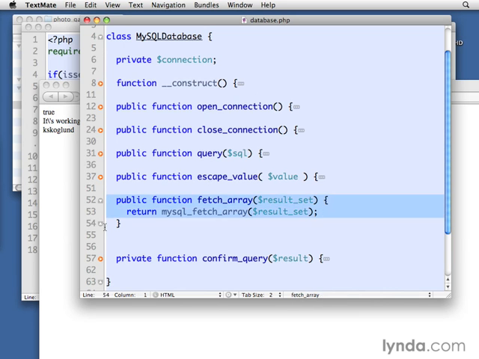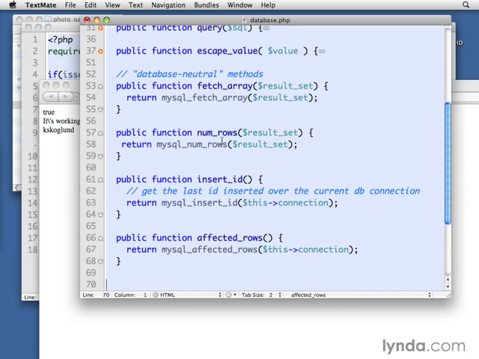There are 3 other database neutral methods that I want you to go ahead and input here as well. We aren't using them yet, but let's put them in here so that we're ready. We've looked at them before. We've got num rows, which performs MySQL num rows and returns how many rows are in a result set. We've got insert ID, which returns the last inserted ID over the current database connection, and that's MySQL insert ID. We've seen that before. And affected rows, which is MySQL affected rows, how many rows were affected by the last thing. Each time we're just dropping MySQL off the front of it. And those are going to make for nice database neutral methods.